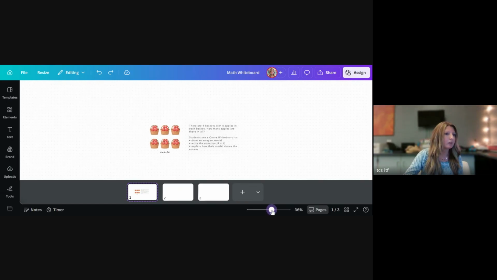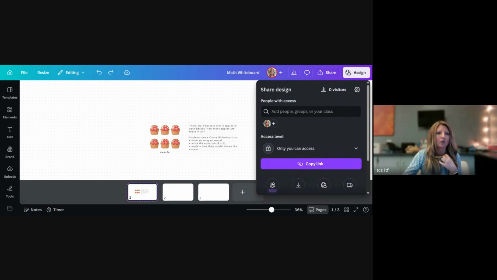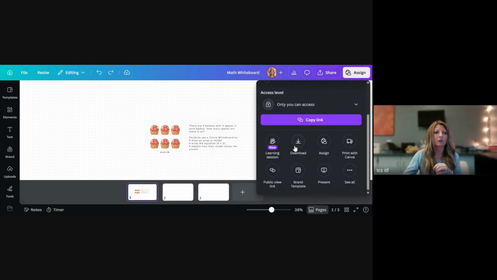So that's the basics of whiteboards. I wanted to show you how that is shared. So up here, you have share and assign. I usually go to share for everything. This has all your options. This is where you go to download it if you need a PDF or an image file. This is where you could present it. It will give you a link for the public to view it. All those things are in there.